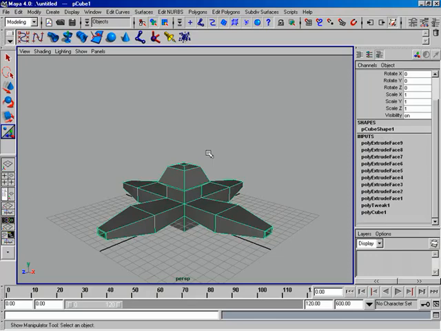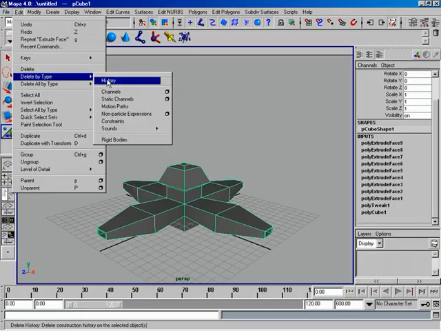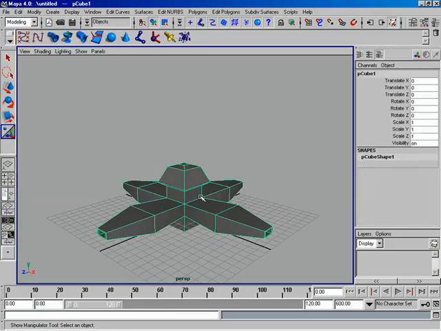And deleting history is just a matter of selecting an object, coming up to Edit, and then simply coming down to Delete by Type. Well, we're going to delete history. Click, and now all we're left with is our object and our transform node, the shape node. Inputs are gone. So all those extrusions are gone. We can now no longer go back into history and change those extrusions.